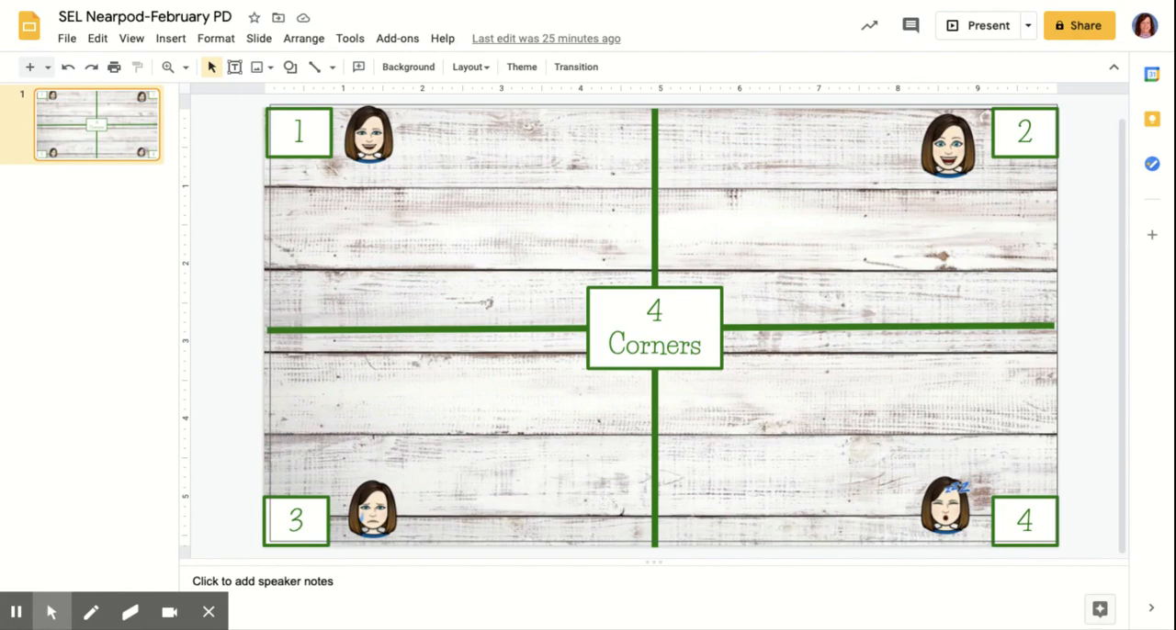I've just built a basic Google Slide here that I'm going to use for an engagement activity for Four Corners. Typically in my classroom, Four Corners would be students would go visit a corner in their classroom to provide an answer or express emotion. In this case, I'm asking them to go to corner one in the room if they're happy, corner two is excited, corner three is sad, and corner four is tired.